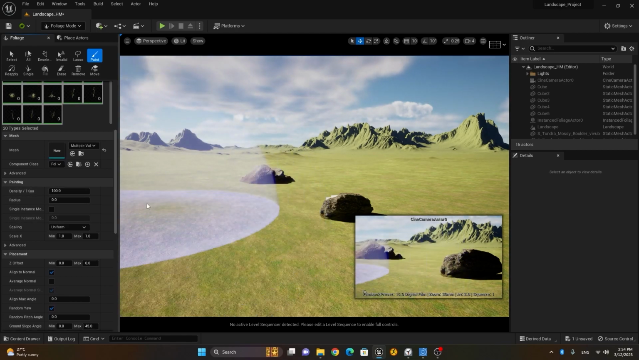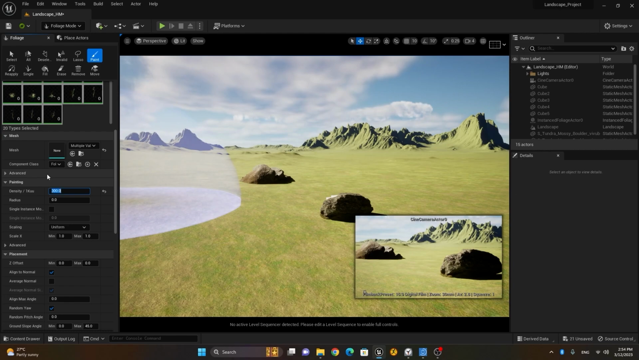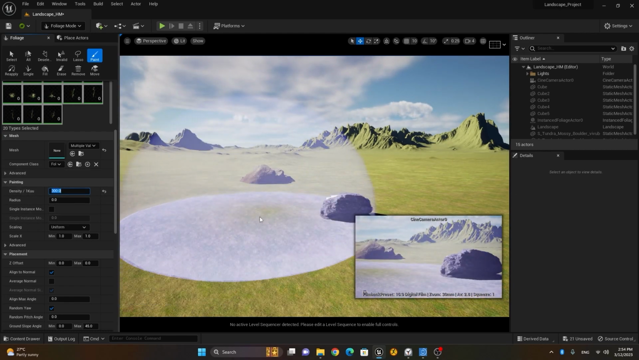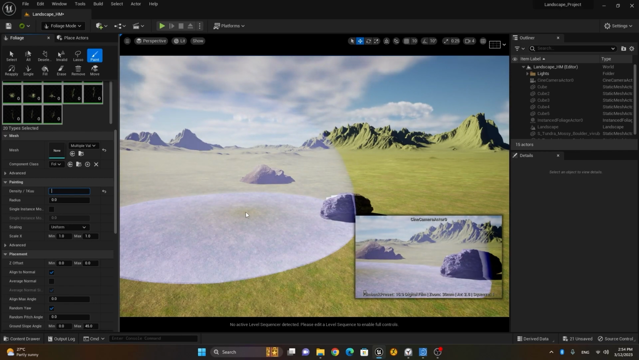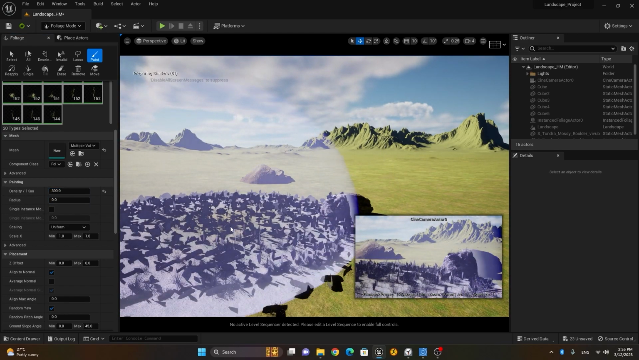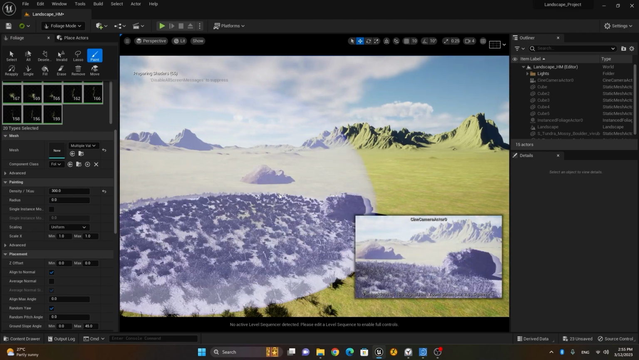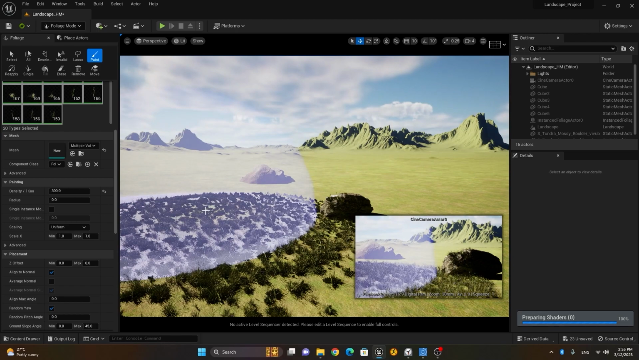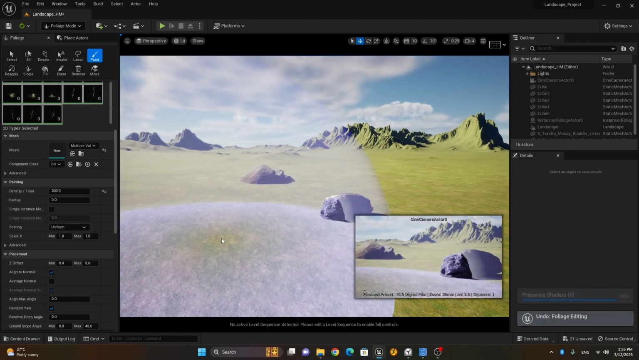Here we have density, how much you want. Maybe I want more grass, so I will make it 300. The radius, the size of this, maybe it is too much. So I can reduce the size of it from this radius. Okay. If you start painting, you can see that it will start creating this on the screen. So what else you can do is, let me undo it.